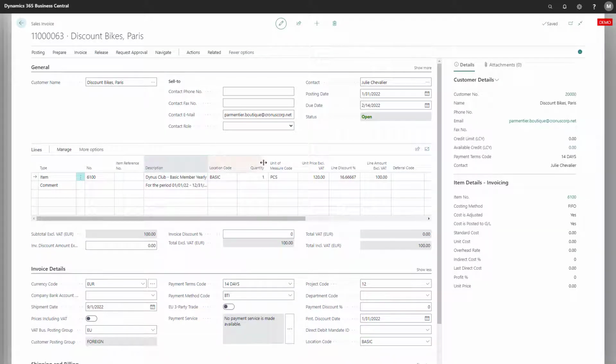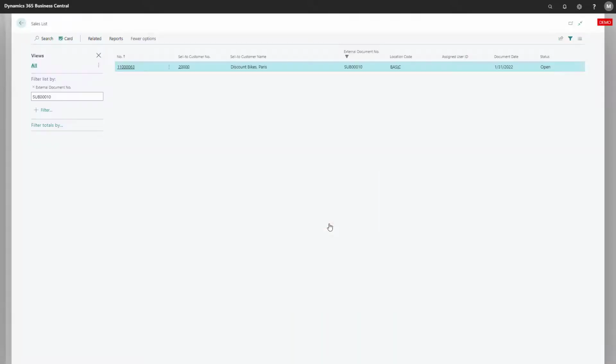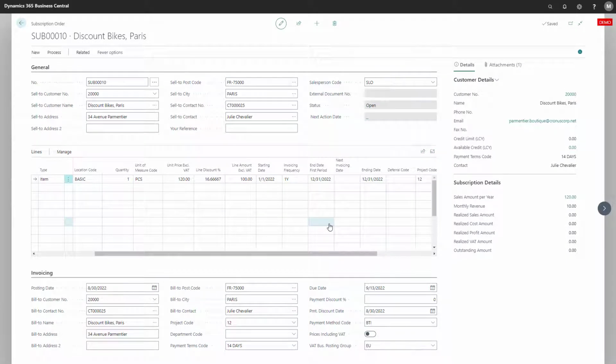And you can see in the text that it's for the full year. Of course, we knew that because we had set that up on the dates, but it's always nice to make sure that the system acts as we expect. I want to close this one and go back to my subscription order. And as you can see now, the system has blanked out the next invoicing date.